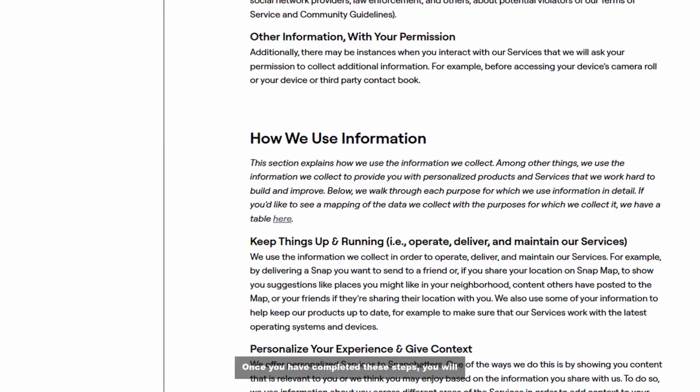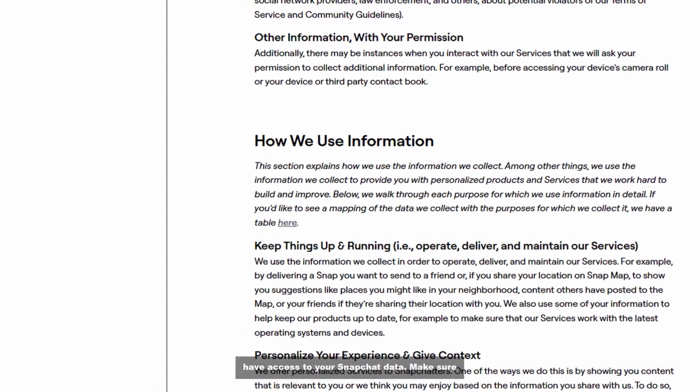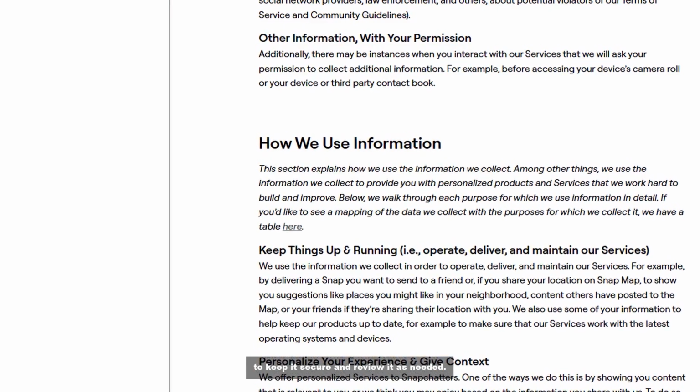Once you have completed these steps, you will have access to your Snapchat data. Make sure to keep it secure and review it as needed.